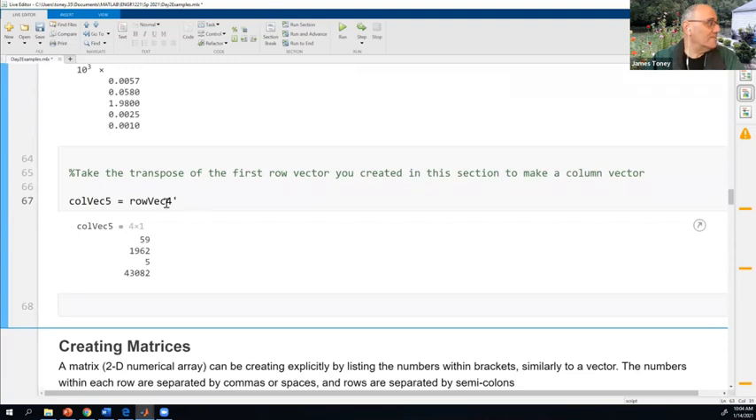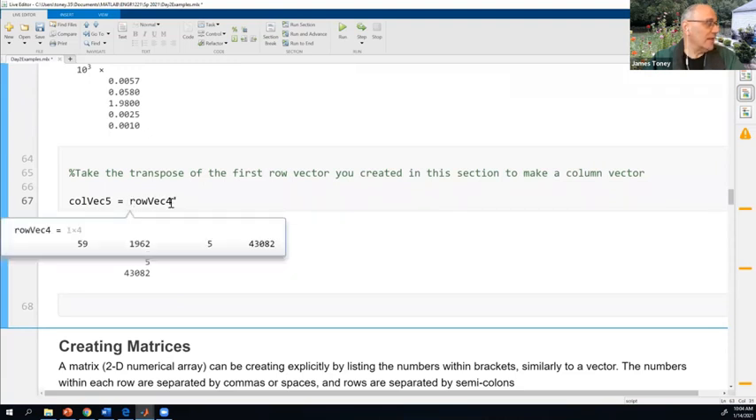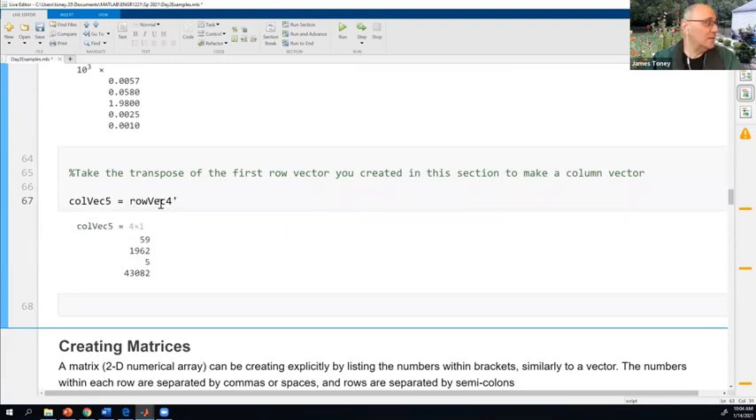And then the last one, I wanted to take that previous row vector that I made and turn it into a column vector. So I use the transpose operator. All right, any questions about that?